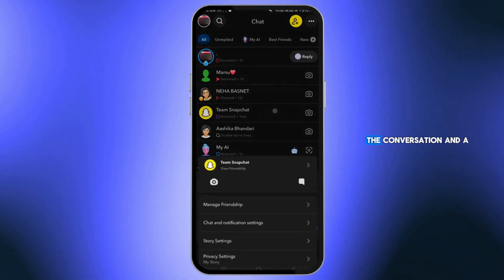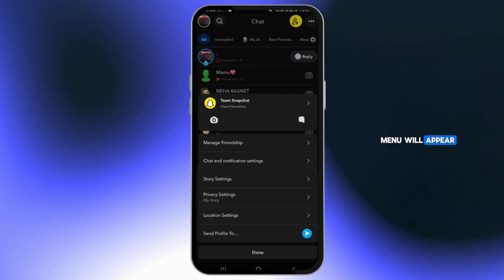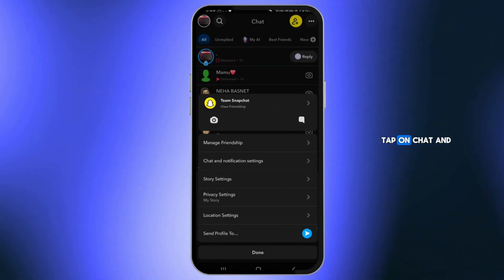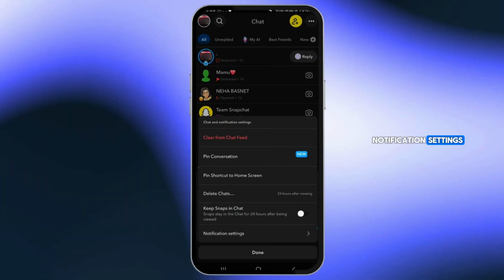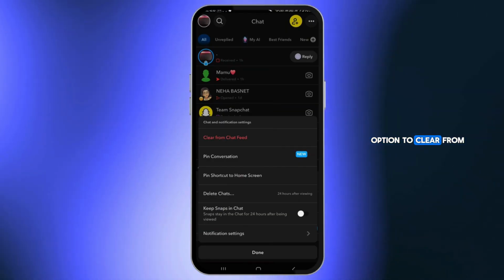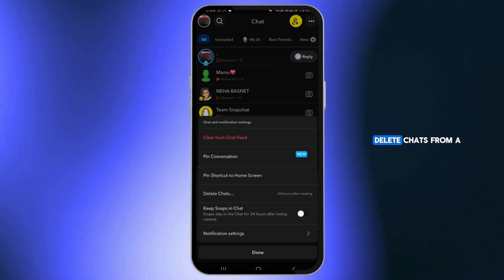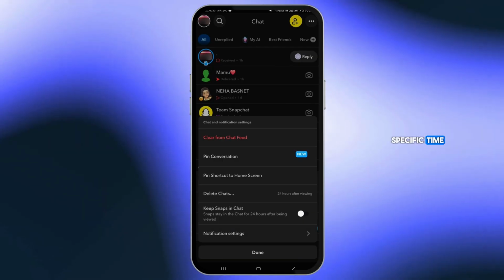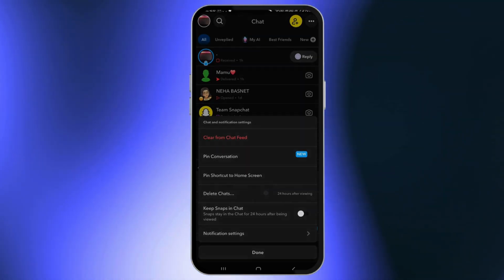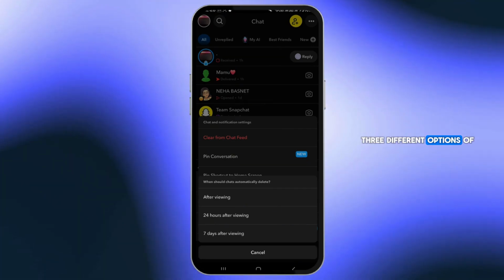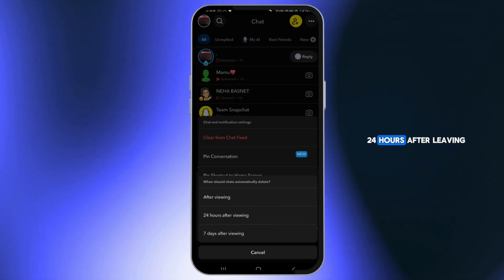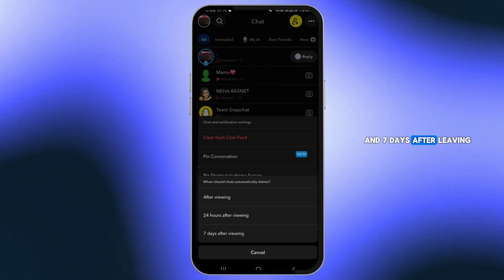So long press on the conversation and a menu will appear. Tap on Chat and Notification Settings. You will see the option to clear from chat feed and delete chats. If you want to delete chats from a specific time, click on Delete Chats, and you will get 3 different options of after viewing, 24 hours after viewing, and 7 days after viewing.